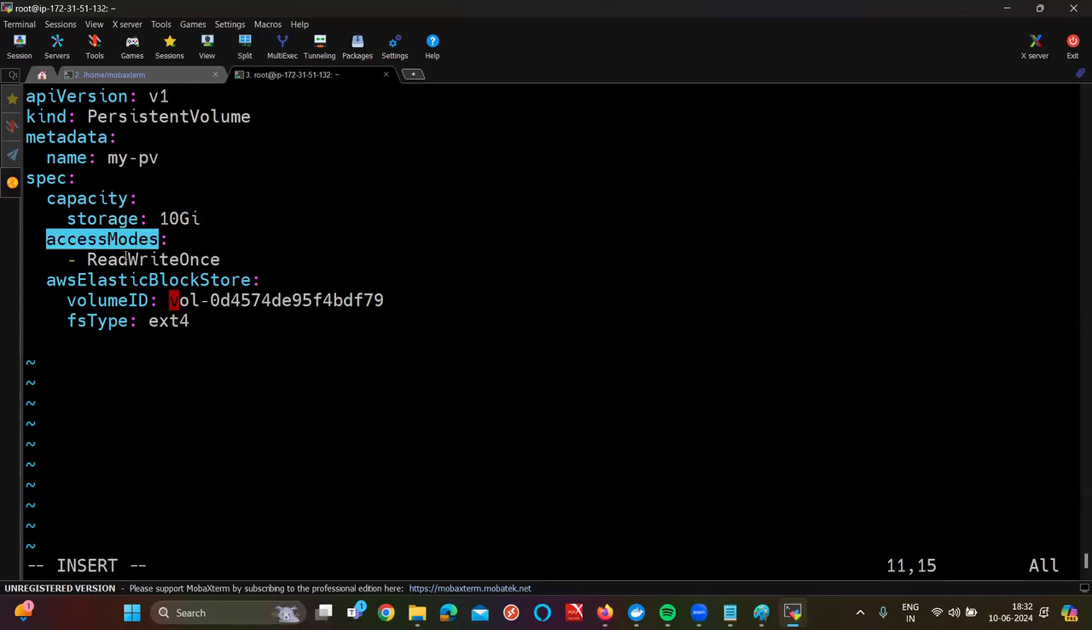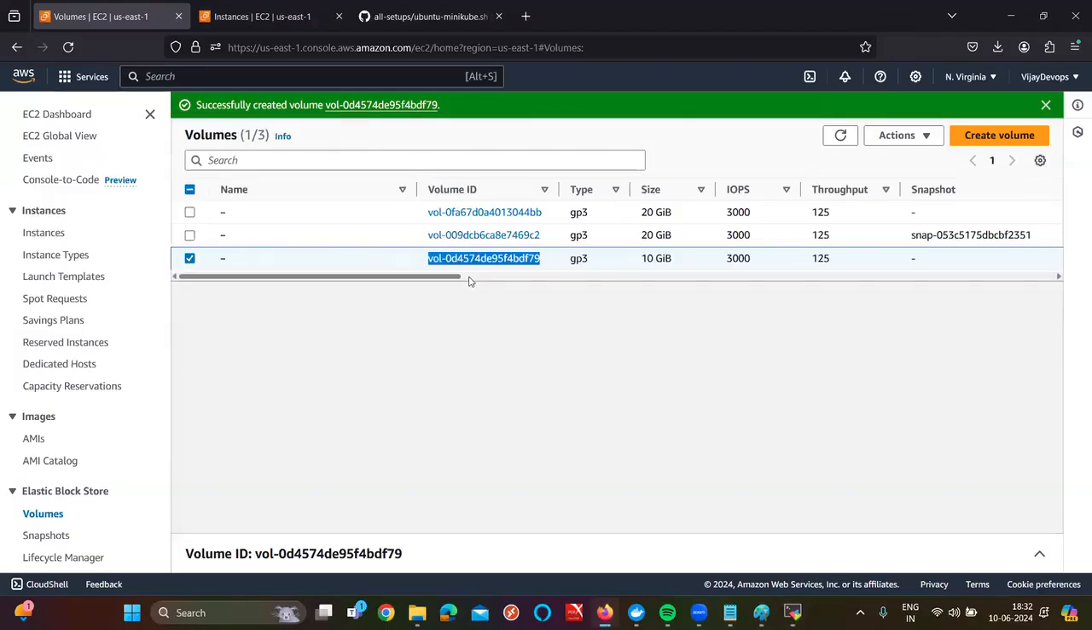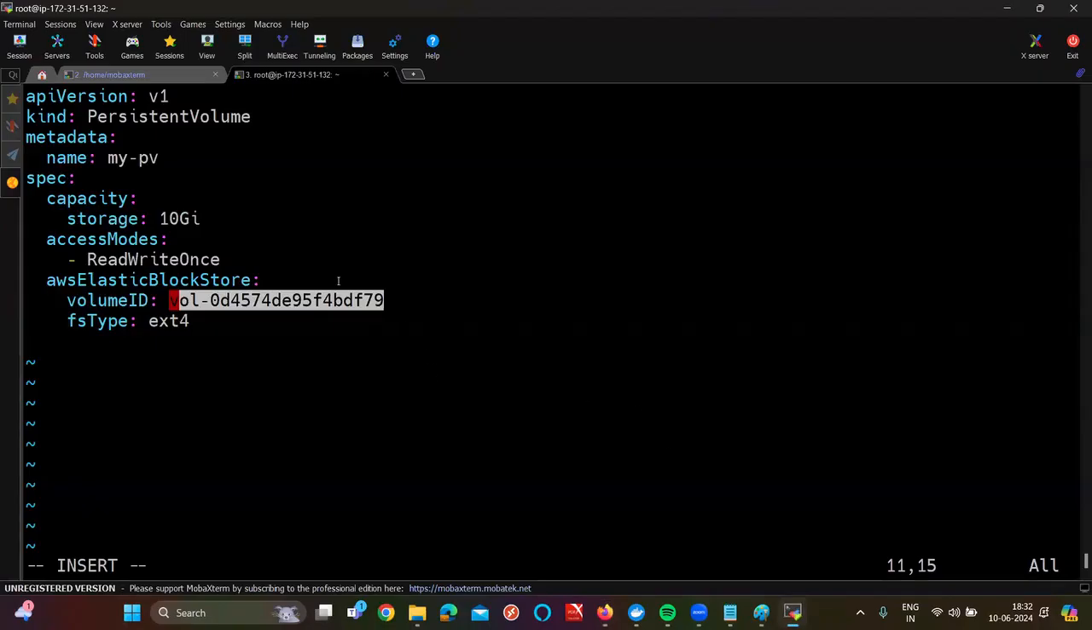In the access mode, you can give ReadWriteOnce. In this volume, you can read the data and you can write the data once. That means you can access it frequently. Coming to the volume here, I am using Elastic Block Store as my volume. It is my volume ID. Whatever volume we create manually, this volume ID we need to specify here in this manifest file. Coming to the file system type, the default file system is ext4.